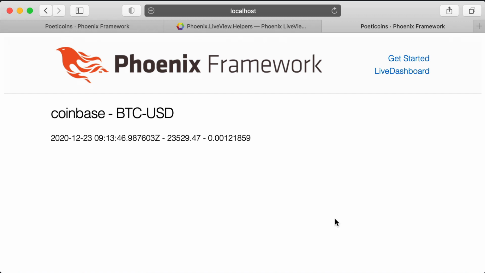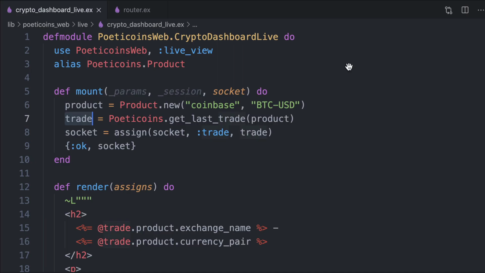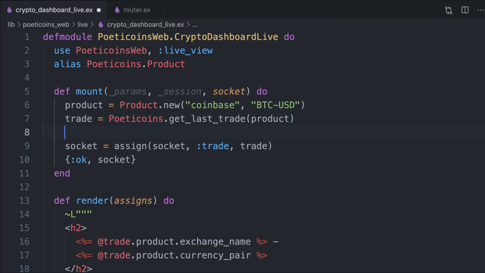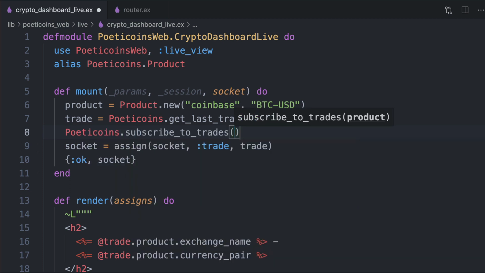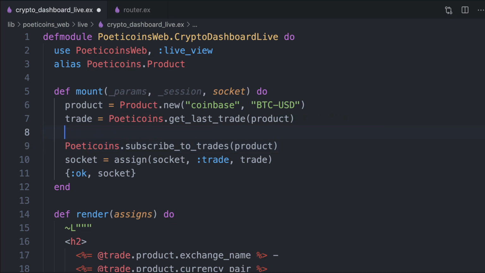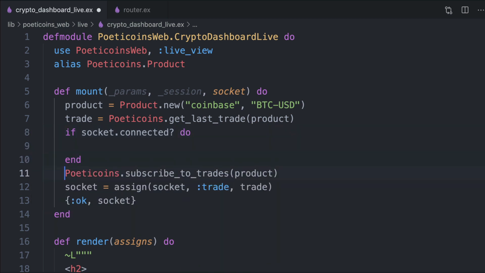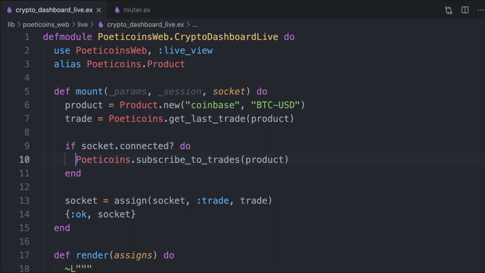It doesn't update. So let's go back to our module and let's see how to handle new trades. First, to get new trades, we need to subscribe to the PubSub topic. To subscribe to the PubSub topic, we use Pento.Coins.subscribe_to_trades with the product. We need to add an if condition. We will see in the next lesson why we need this if condition. So if the socket is connected, we subscribe.